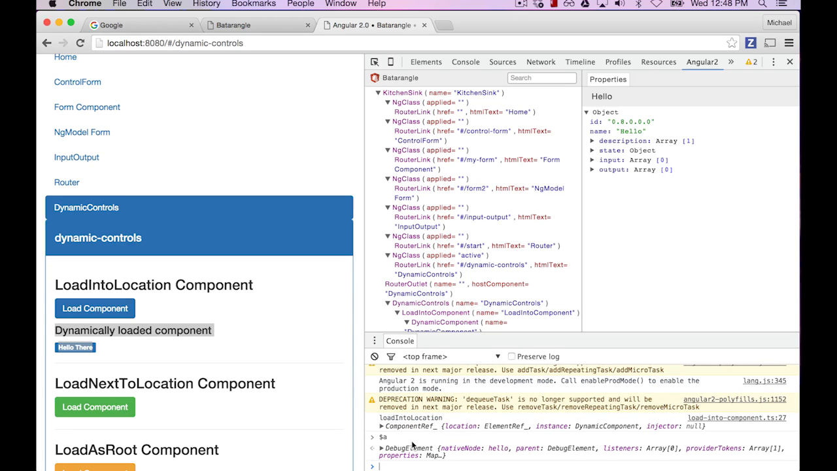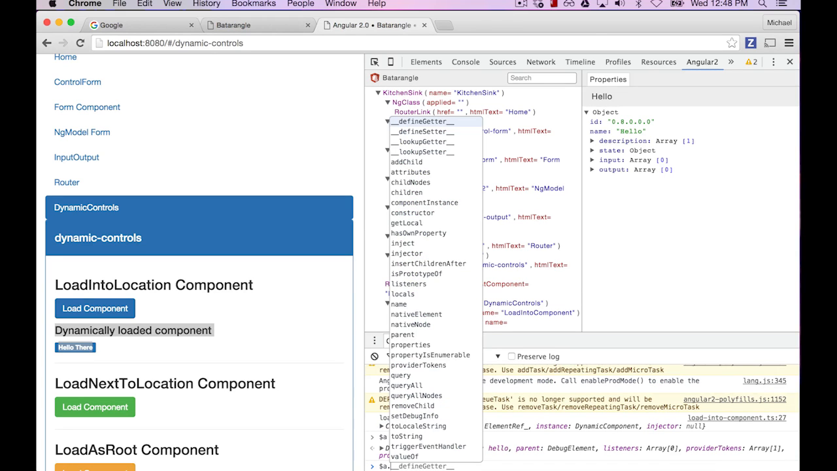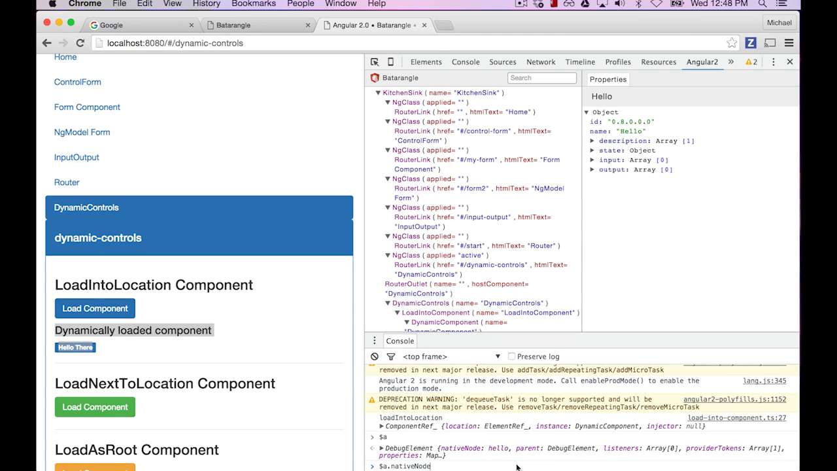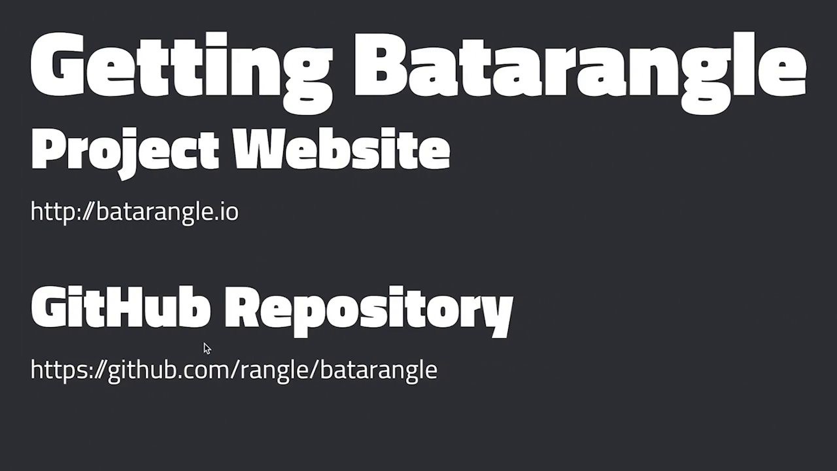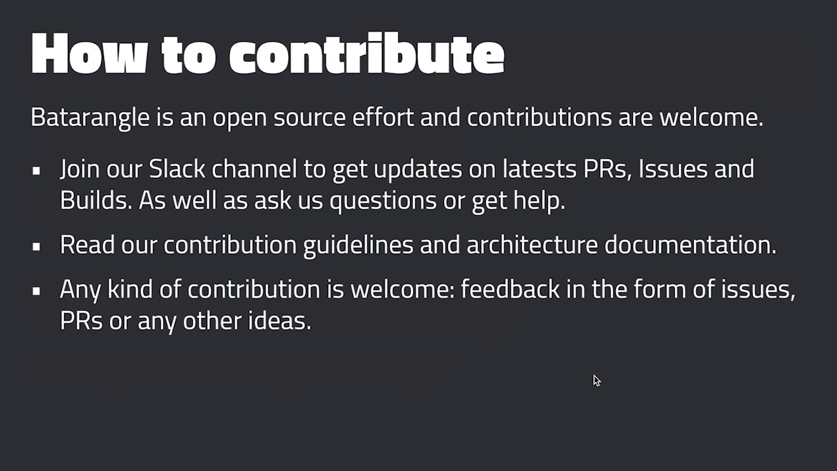And again, you get the usual out-of-the-box Chrome auto-completion tools in here, and you'll see some of the attributes that are specific to debug element, like native element or native node and some other things there. So this is essentially the feature set of Batarangle. And again, you can get it at Batarangle.io, or you can go to the GitHub repo and get some additional documentation or build it following our instructions on your own and bring it into Chrome. Those are the two places that you can go to get some additional information on that.